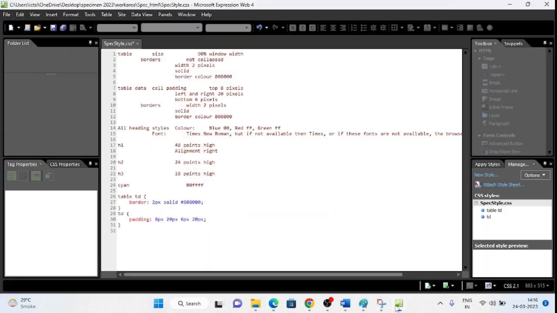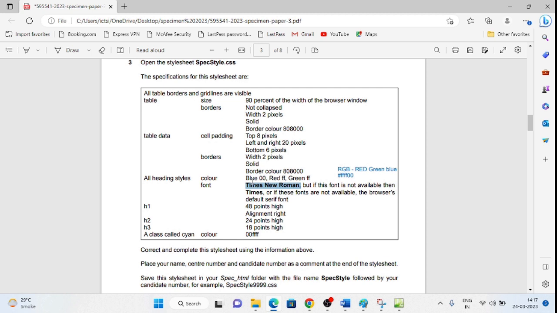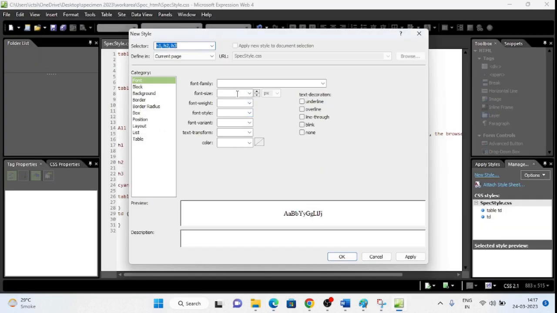Okay. So for all heading styles, again new style, H1, H2, H3. H1, H2, H3 we want. So for H1, H2, H3, what is the color code? This color code we have to use, right? Color code should be like red, green, blue: 2 components of red, 2 components of green and 2 components of blue. RGB, primary colors. So color is this.